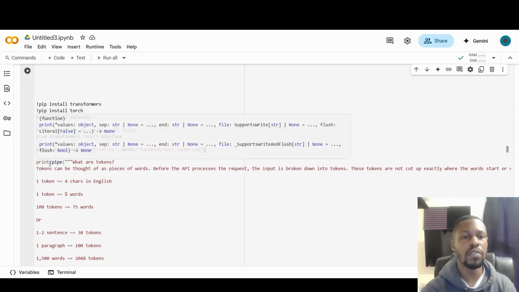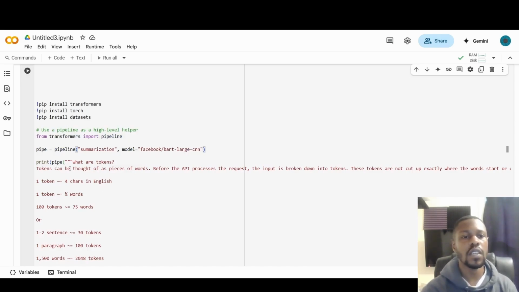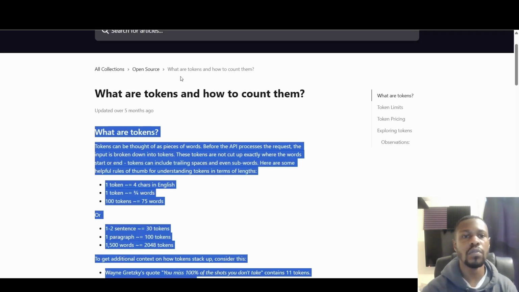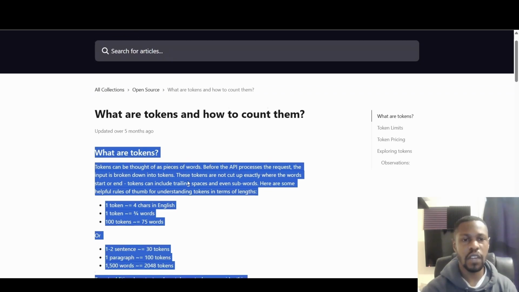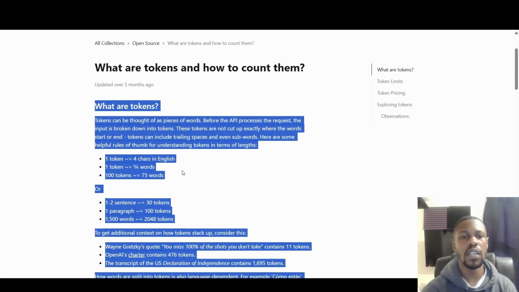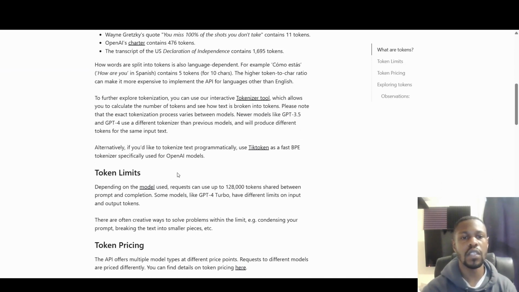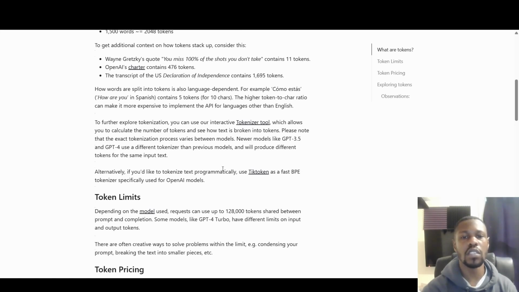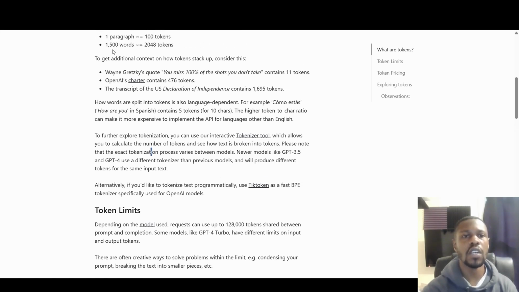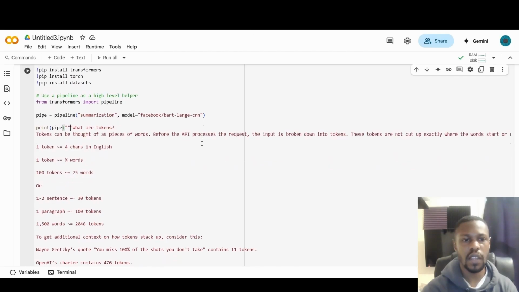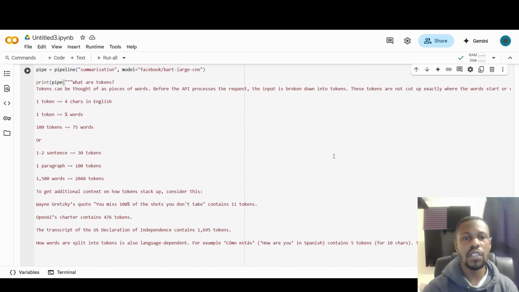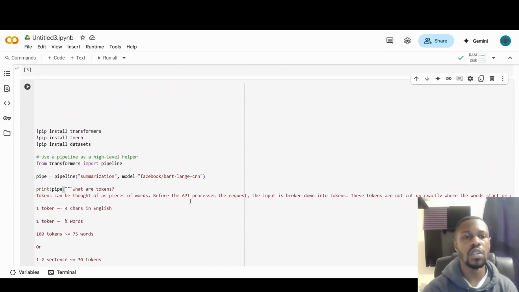Just like in the example above, we have a print function, call our variable, and then pass in the text that we want to be summarized. I went over onto OpenAI's website and found this article, "What are tokens and how to count them." I haven't highlighted the whole section, only a few paragraphs, just for the sake of this example. This is the text that we want to summarize.